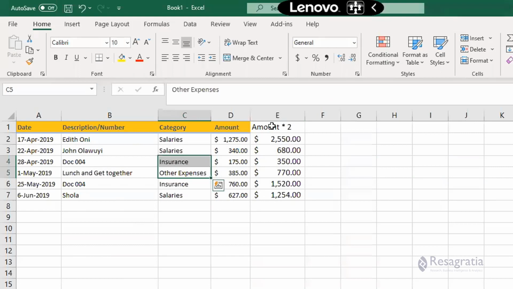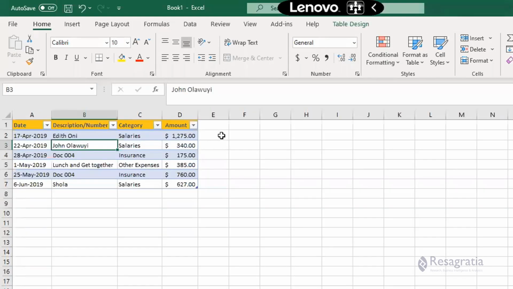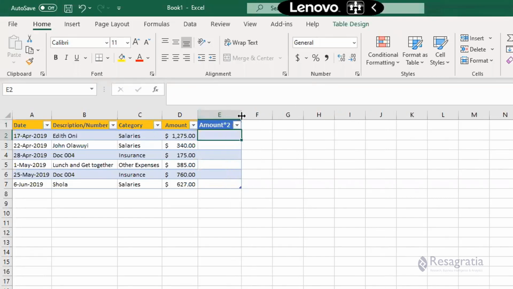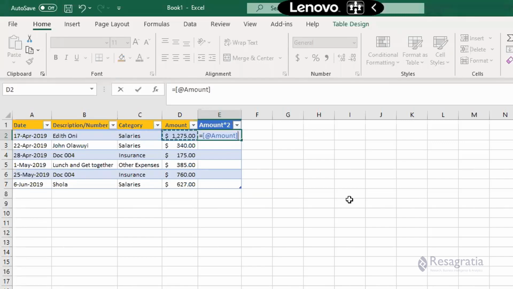So now to create this amount times 2, all you have to do is come in here. The moment you type, maybe, amount times 2 here as the name of the column, it automatically adds a new column. And then you can type your equals sign to begin your formula, refer to the amount, and as you can see, it's no longer referring to the cell.